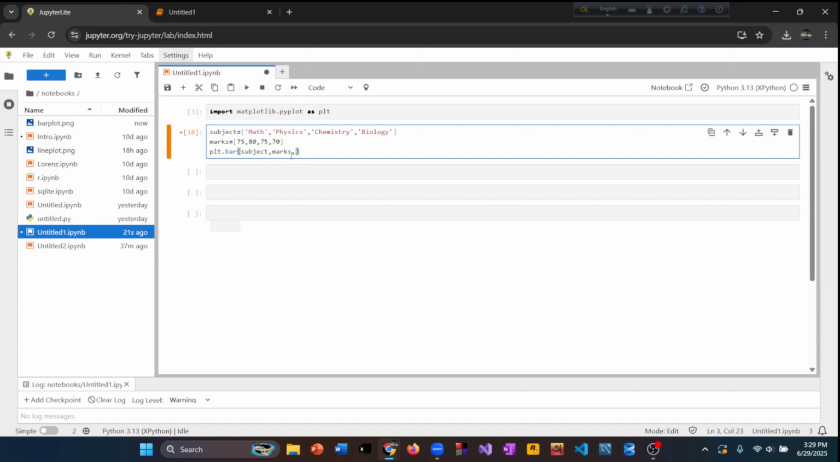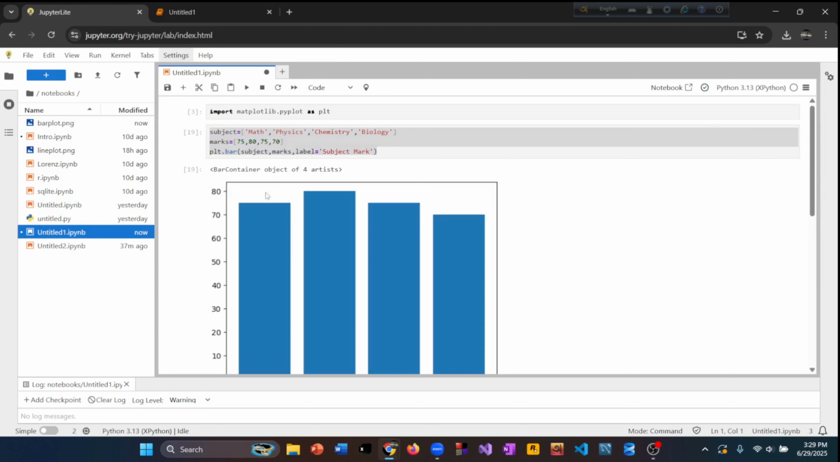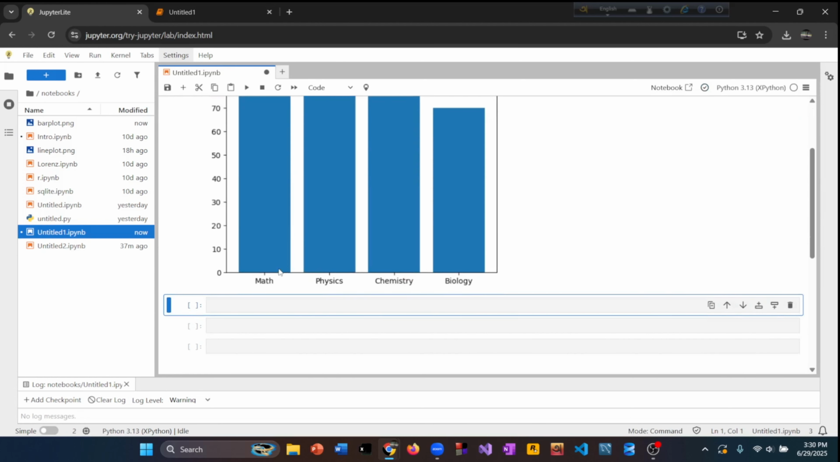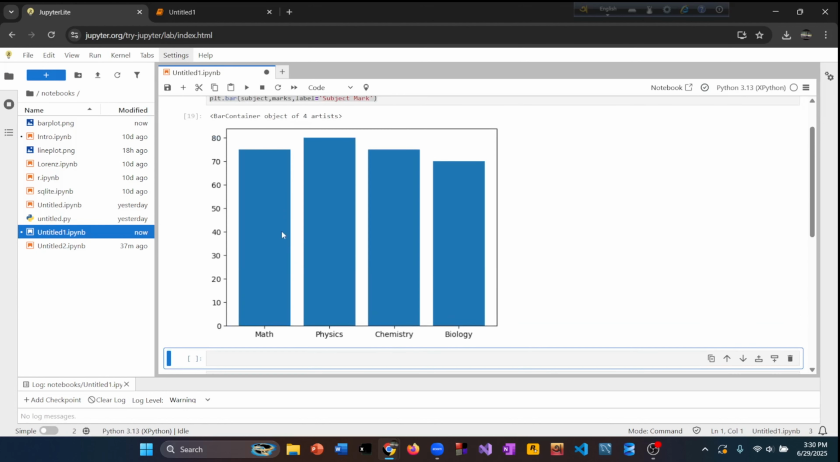Then you can add a label on the graph. If you add a label, then it will show in one of the corners of the graph. So I write that the label is subject mark. If you run this code, then you will see a bar chart which has two axes, x and y. On the x-axis you will see the subject names, and on the y-axis you will see their corresponding numbers.